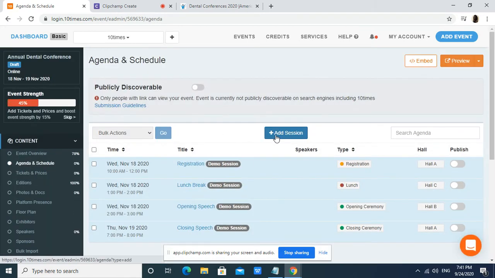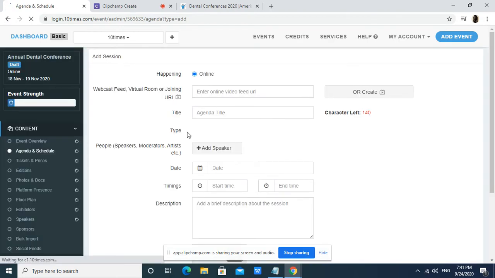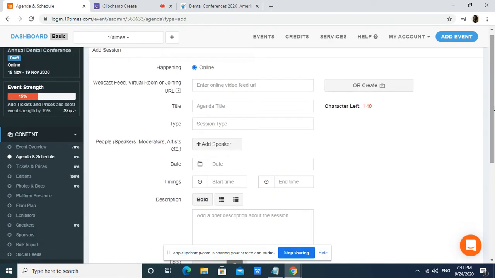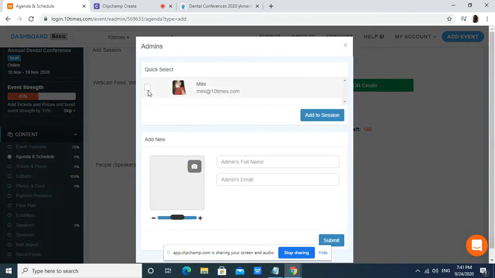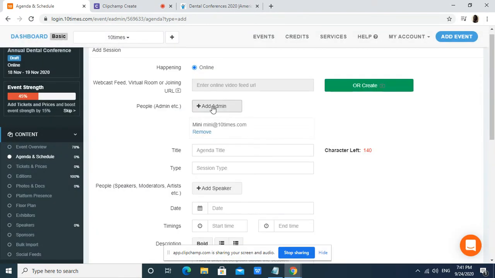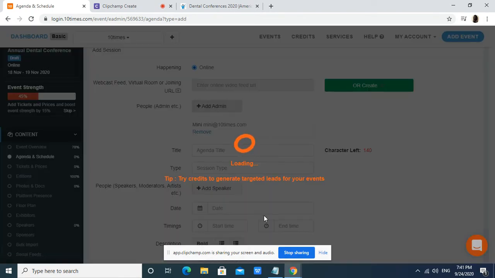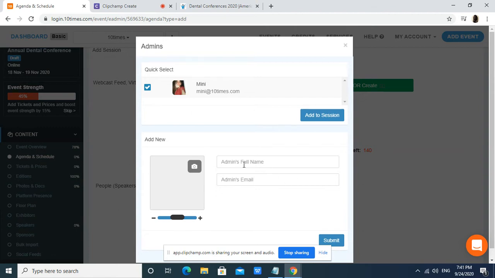From here you can add sessions, as many sessions as this event has. In case of an online event, you need to enter your webcast URL link. So suppose you don't have any, then you can create one from here. Add admin of the event. If there is more than one admin, you can always add them from here. You need to enter the full name, their email ID and the profile picture, and submit.